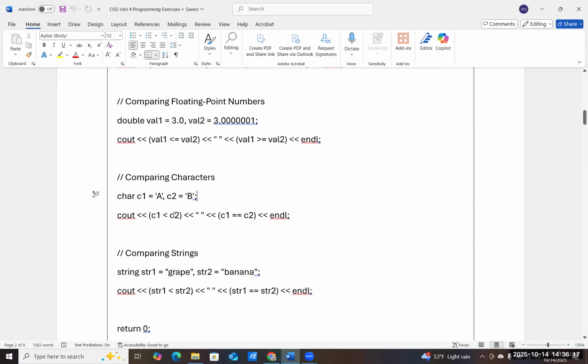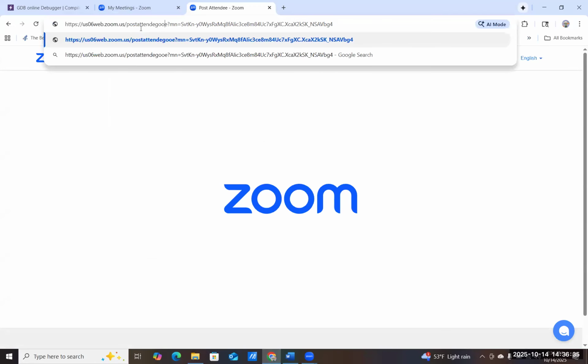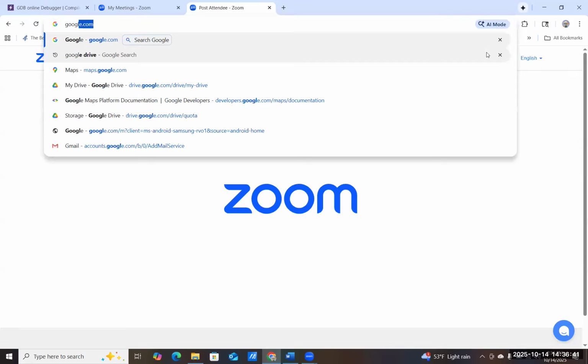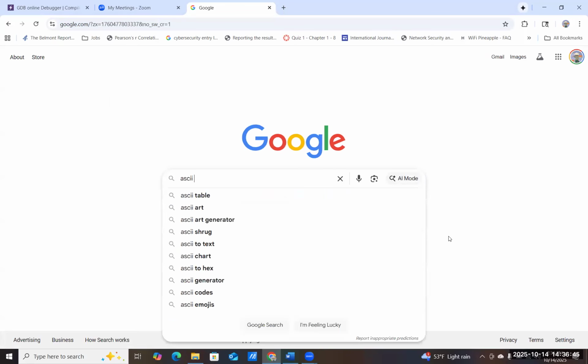And then you can check to see if the variable c1, the character A, is less than B. Now this is ASCII coded, so all the characters are converted to numerical values. And if you don't know, right, you can go to Google. Sorry, let me clear out my browser here. And then you simply search for ASCII table.